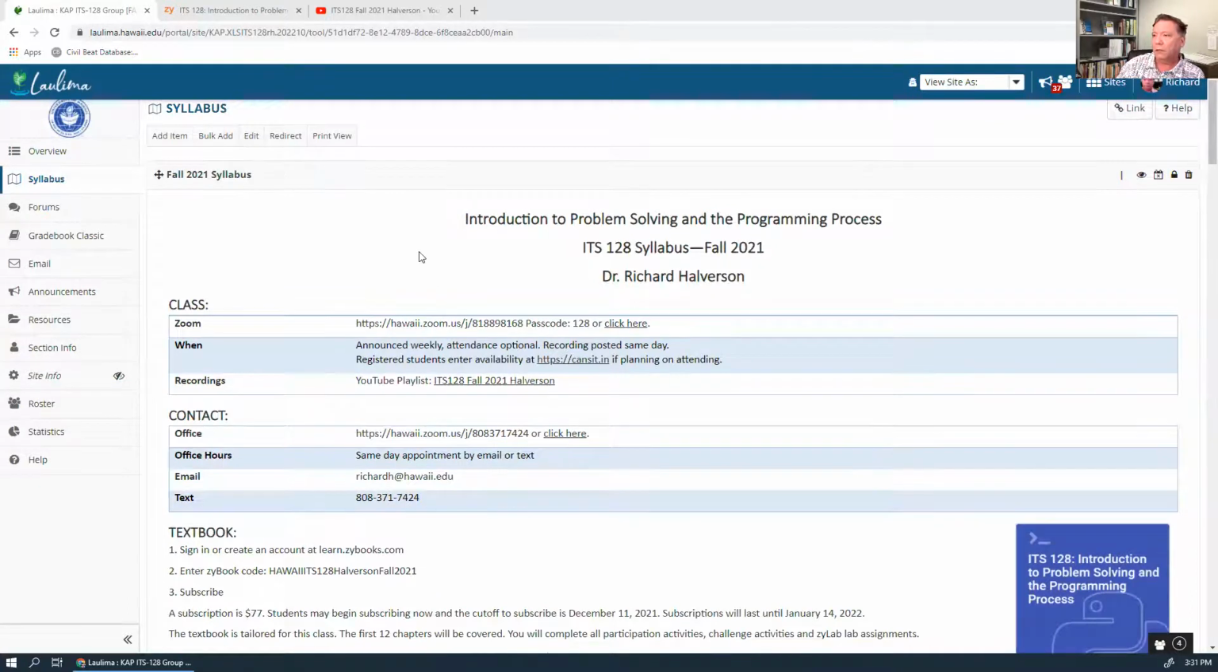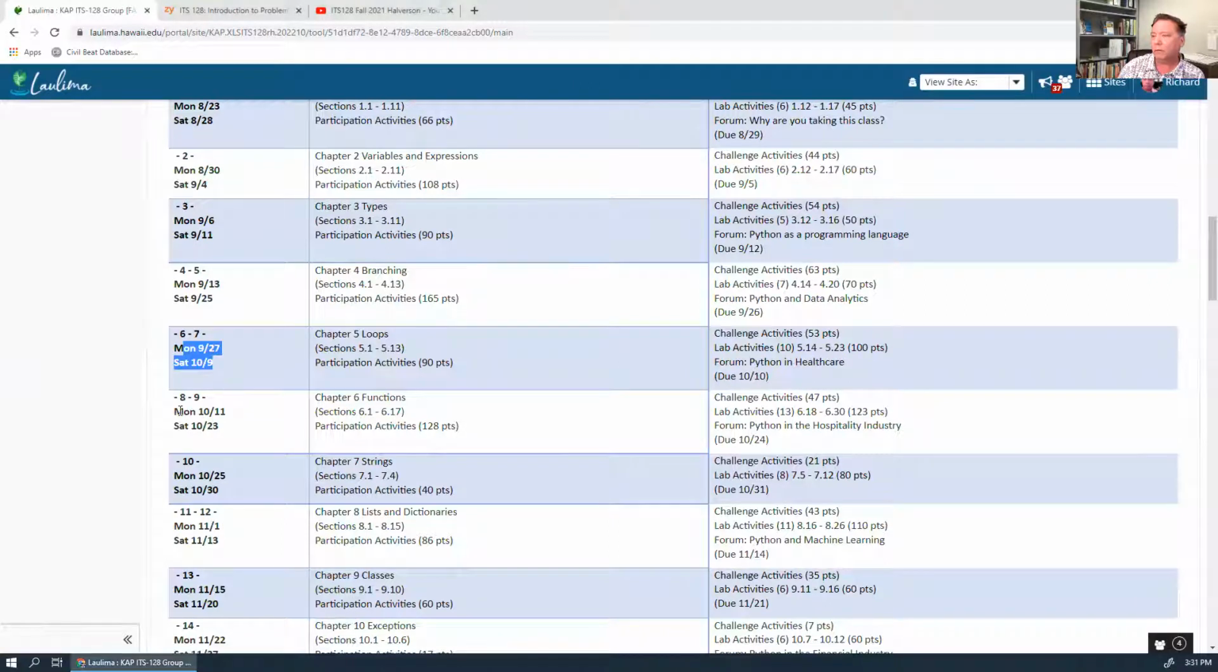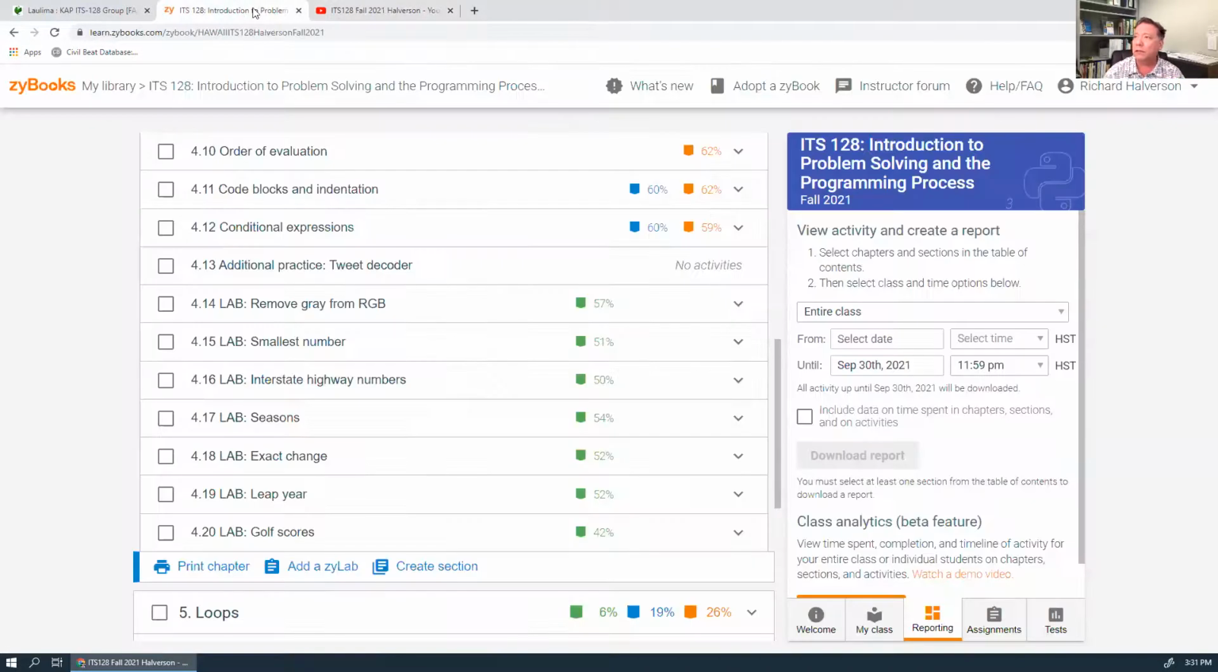Let me share my screen. This is the syllabus here, and we are around here. We are starting chapter 5, but we aren't finished with chapter 4 yet. If we look at the playlist, we've only gotten up to lab 4.14. So I think today I'd like to just zip through the rest of the labs.